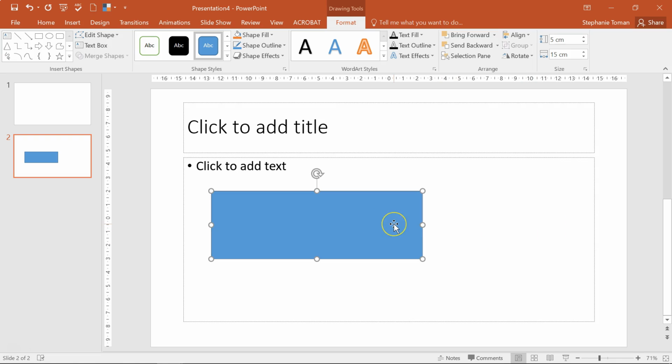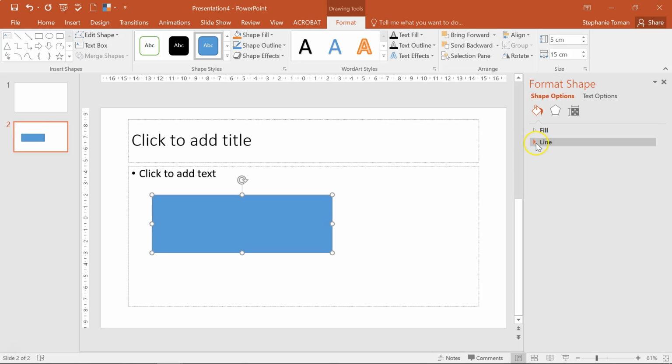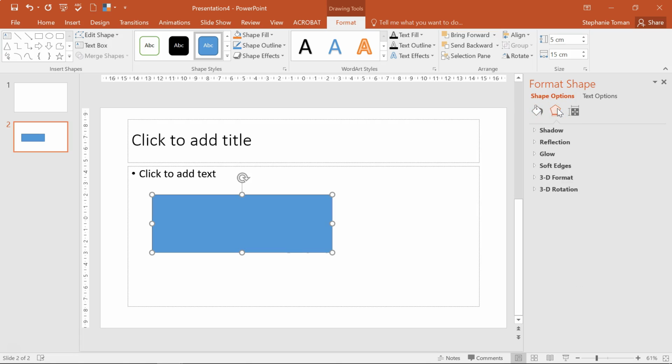And then to do anything to that shape, we would right click and choose Format Shape, and that can bring up a lot of these areas here. So we've got our fill and our line. We have our effects. So if I hover over it, you've got effects. That one's your fill and line. That's your effects. Come back again. And this is your size and properties.